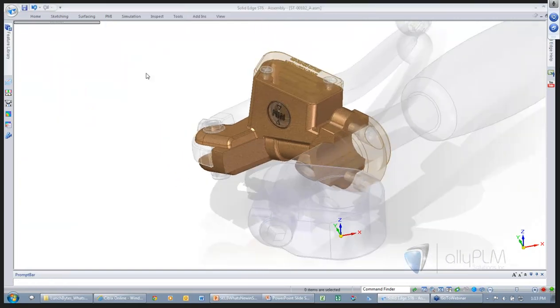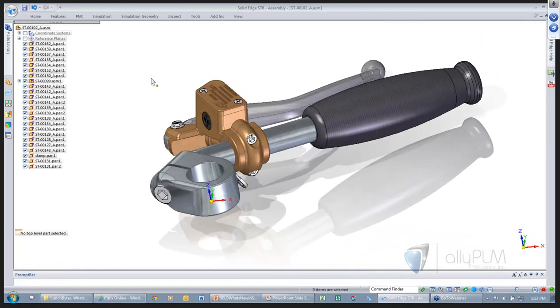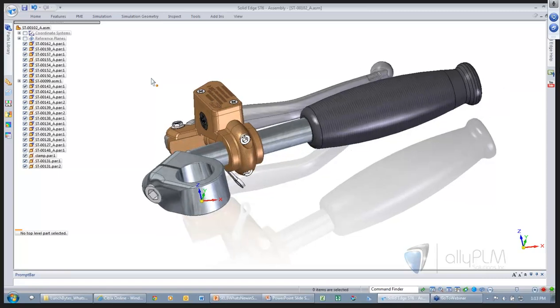So you'll notice the theme of this short assemblies presentation is being able to model in the context of assembly, streamline that process a lot. Very, very cool.